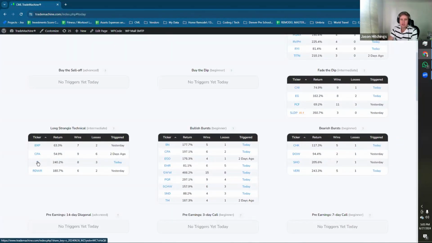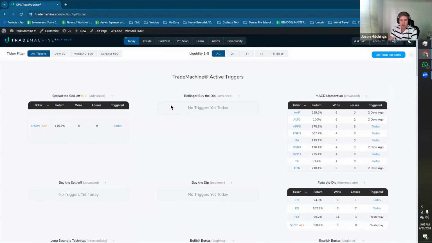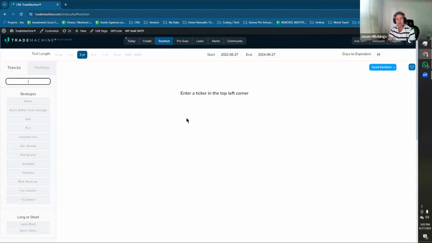If you click on the ticker, it's going to run the simulation and show you the history of that trade. I'm going to come back to the Today tab. I want to start with the engine that TradeMachine is built upon. In the vernacular of the industry, it's called a backtest.